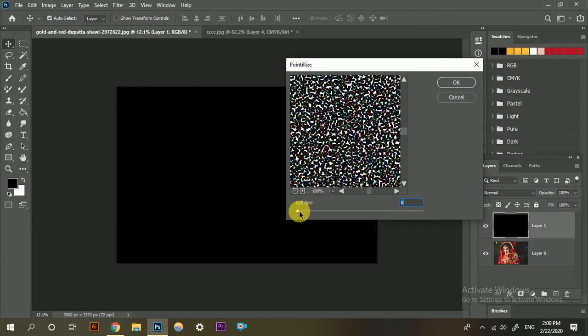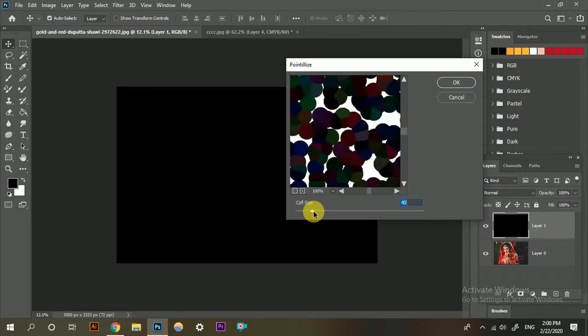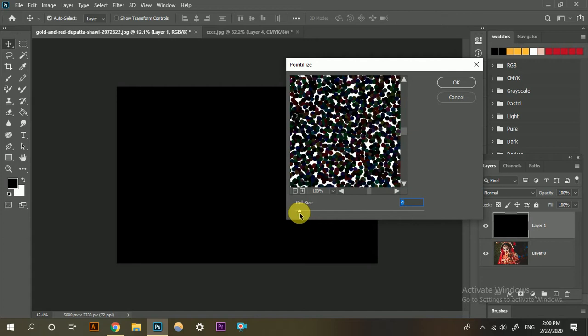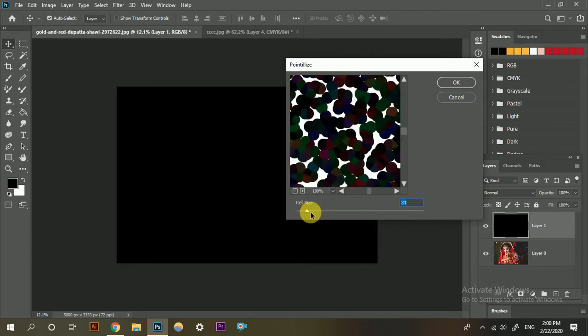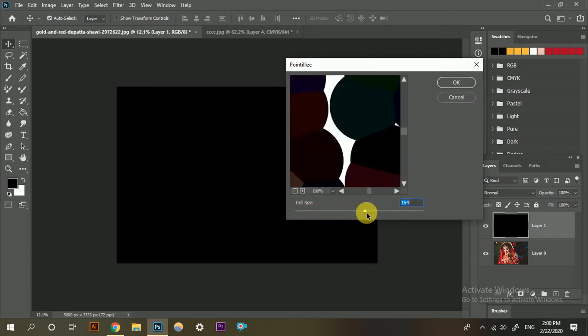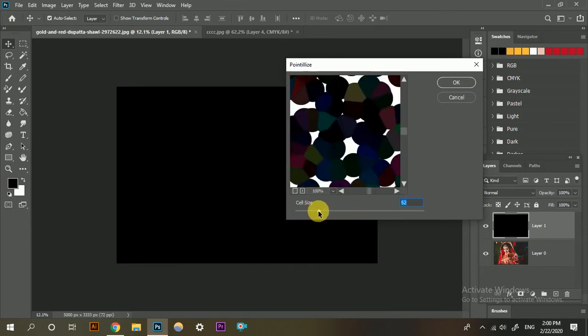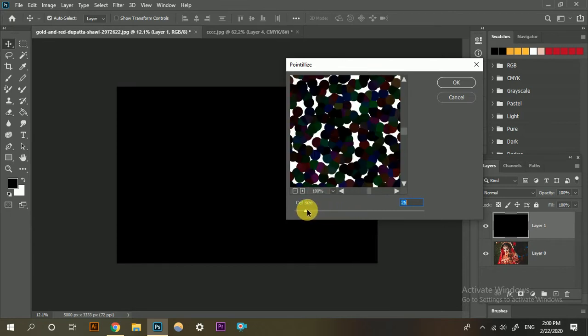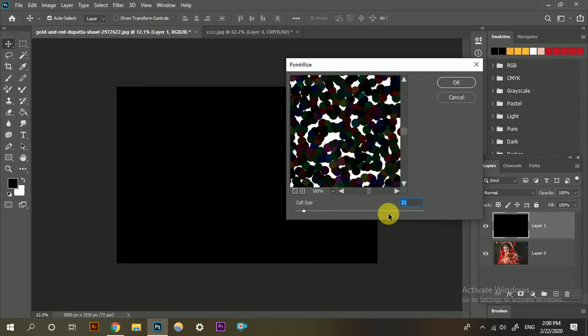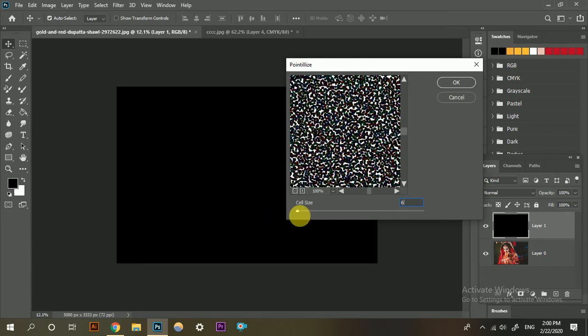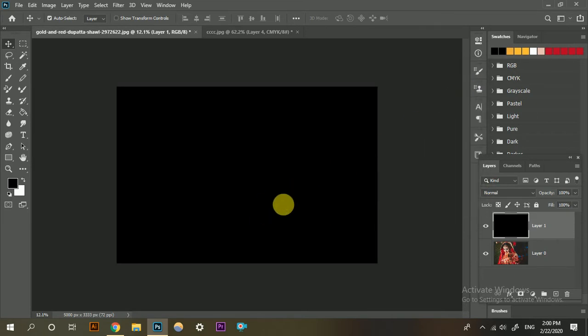Here you can see the cell size. If you hold this slider and drag it to the left or right, you can see it increasing the size. So you need to pick a cell size of around 6 to 7. I am picking size 6. I click OK here. So just a minute, Photoshop will process it.